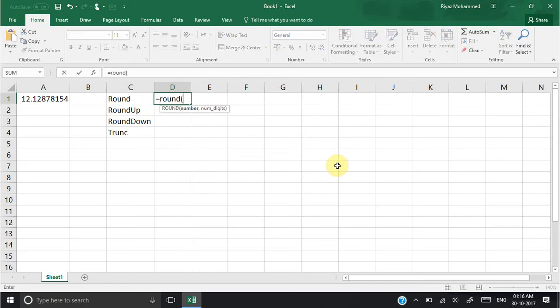So round. Basically it takes two parameters. One is the number that you want to round, and then the second is the number of digits to which you want this number to be rounded. So I've got, I think, 8 digits after the decimal point. If I say 2 here, it will round those 8 digits to only 2. So instead of 12.8, it should make it 13, as simple as that.